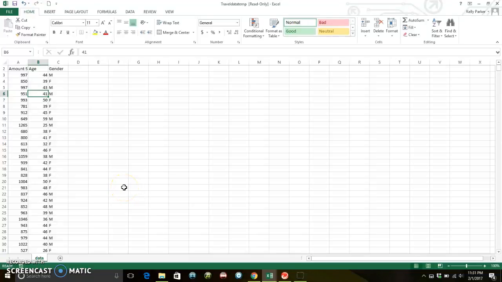I'm going to answer Chapter 43, Question 9a, which is how can I use this data to determine how gender and age influence a person's travel expenditures, and what can I conclude about the type of person to whom I should mail a travel brochure. So we have our data right over here. If you click anywhere in our data, we can go ahead and get started.